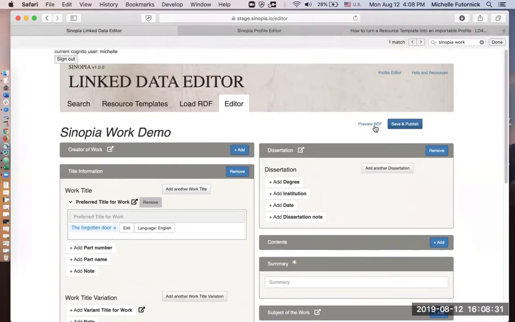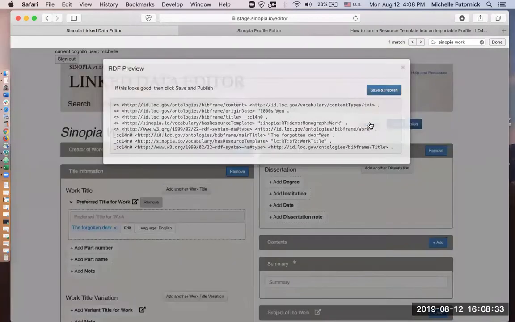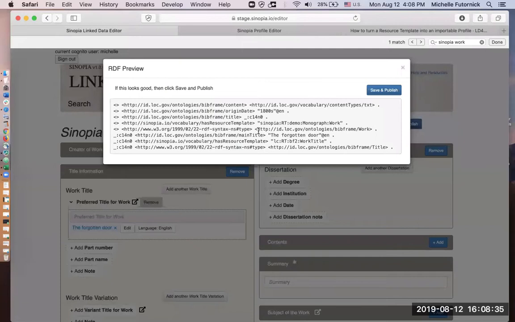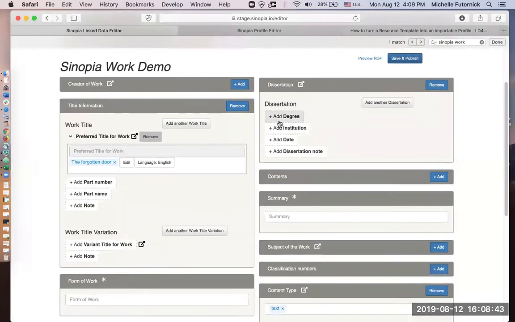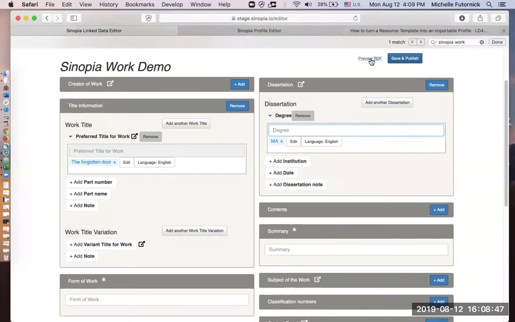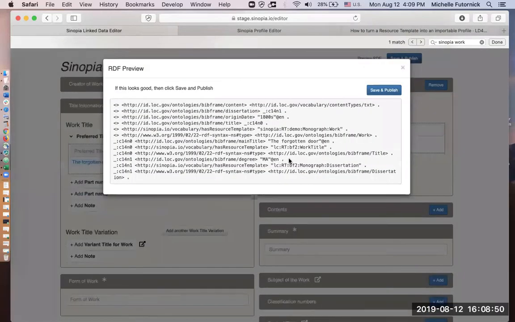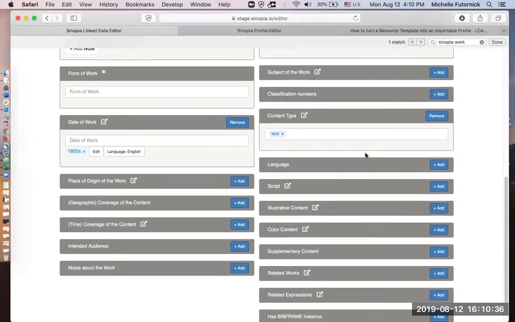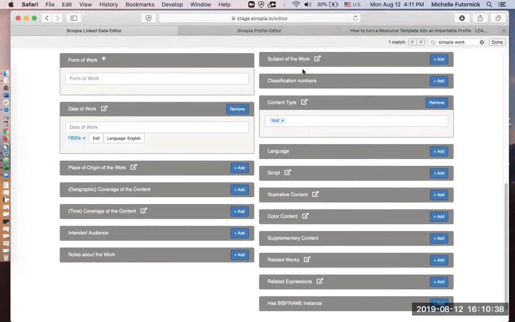As you're working, you can use preview RDF at any time to see what triples are being created out of the information you're entering. And it does get updated dynamically as you enter any kind of information. Here's that dissertation node.